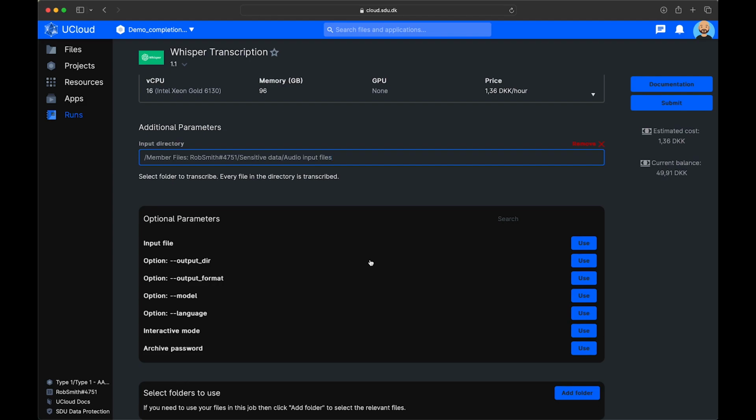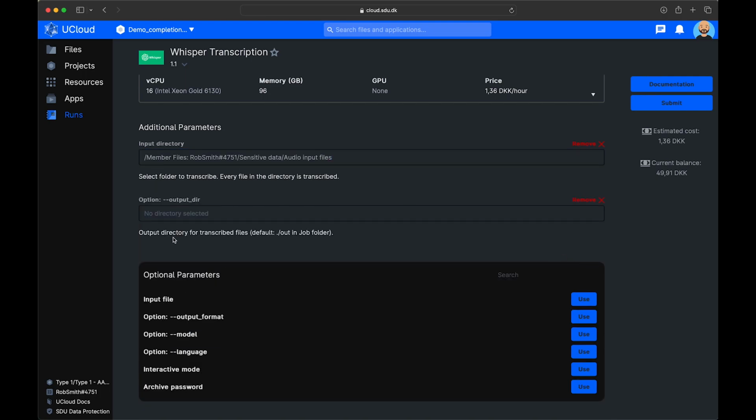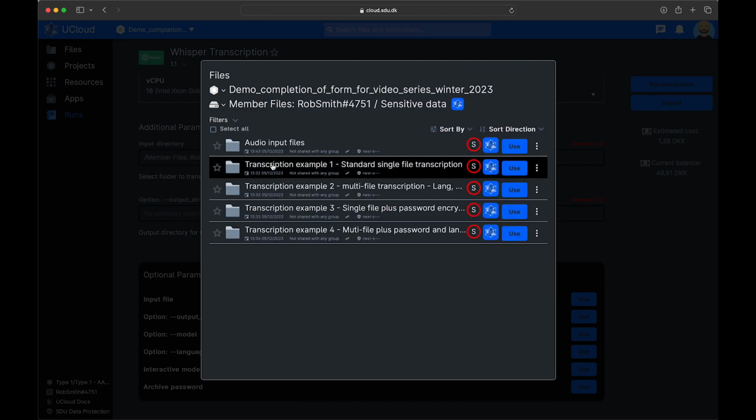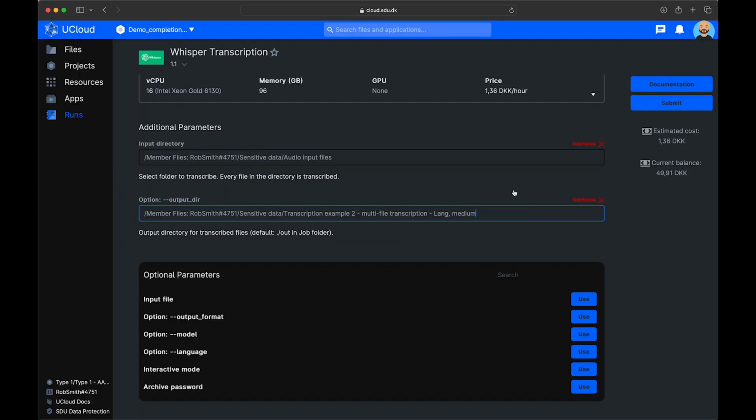The other thing that you might have noticed from the first video is that the lack of an output directory resulted in our output files being placed in the jobs folder. We don't want that, so we need to specify this output directory for the folder. When you're working with sensitive data, we recommend strongly that you always do this to make sure that your output always ends up in a properly demarcated folder. We can again go into our sensitive data folder, and we're busy with example 2, which is the folder we pre-created earlier, and we can just use that as an output folder.